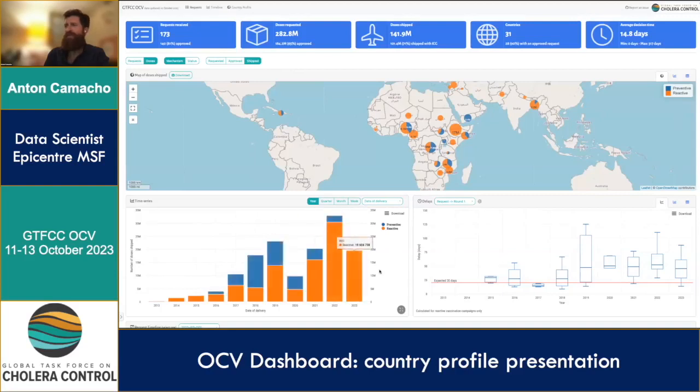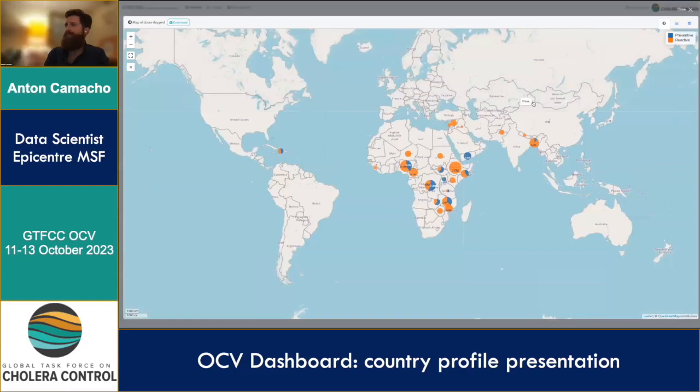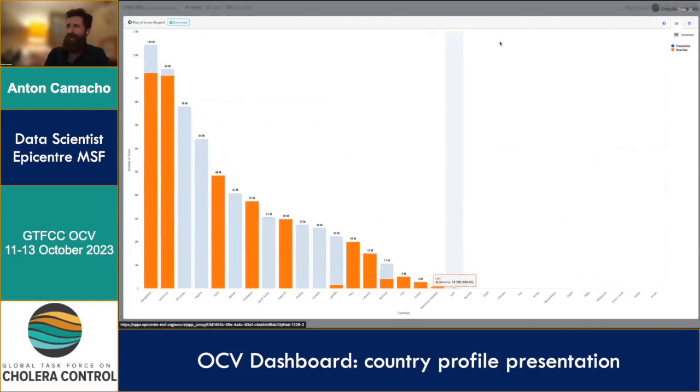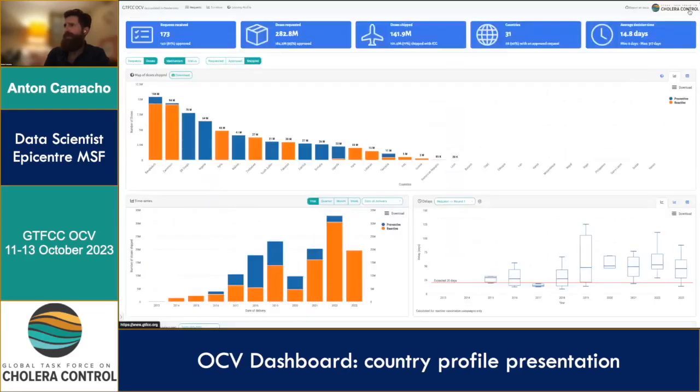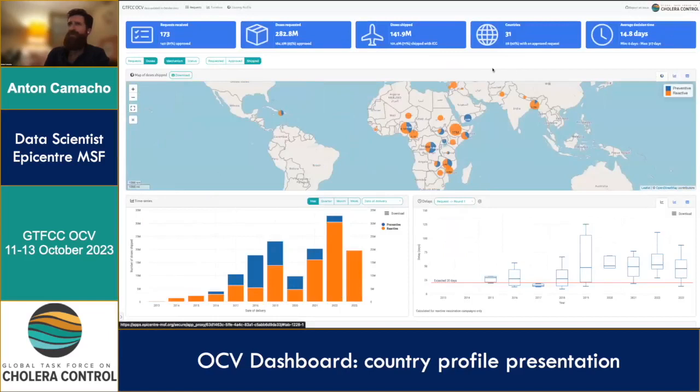So you see that, for instance, in 2023, it was mainly reactive doses that were shipped. And then you can also explore this chart in more detail. So for instance, if you want to focus on the map, you can click this button to increase the map. You can download the map by clicking on this button for your report. And you can also display the same information, not as a map, but as a bar chart that shows the shipments by countries. So this is a quick overview of the different functionality of the dashboard.